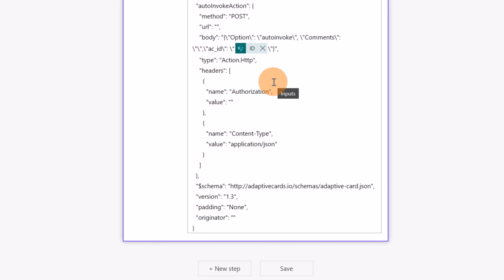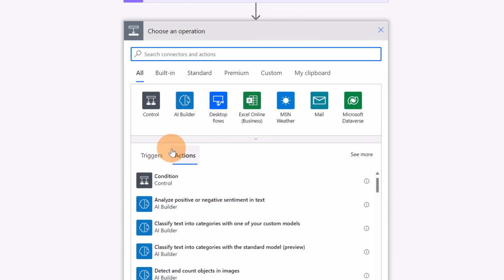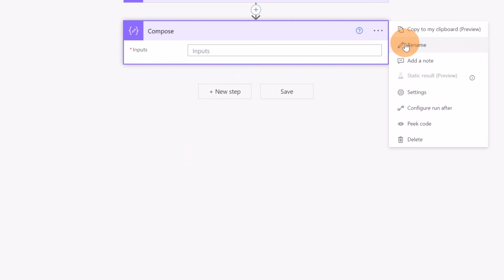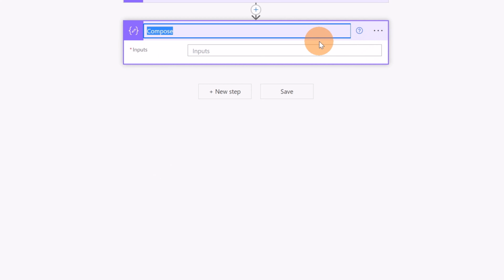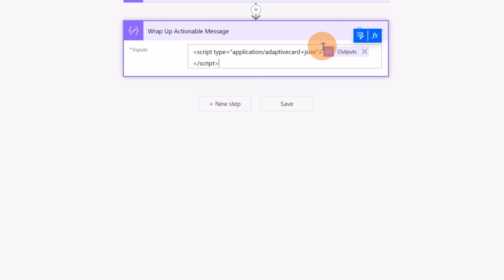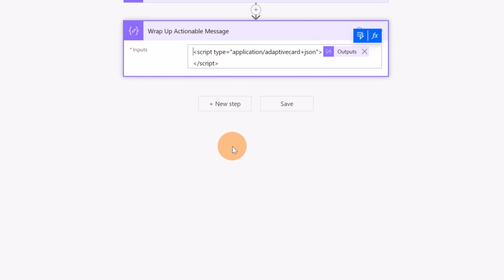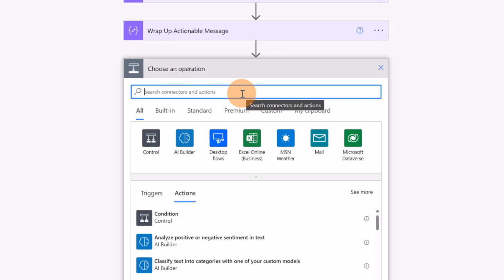Now I'm going to create another step, another action. This time I'm going to add another compose action. We have to wrap up the actionable message in a script tag. And in the input, I'm going to pass this. In this tag, I'm going to add the outputs of the previous action, compose actionable message. Now that I have embedded this actionable message in the script tag, I can send it through Outlook.